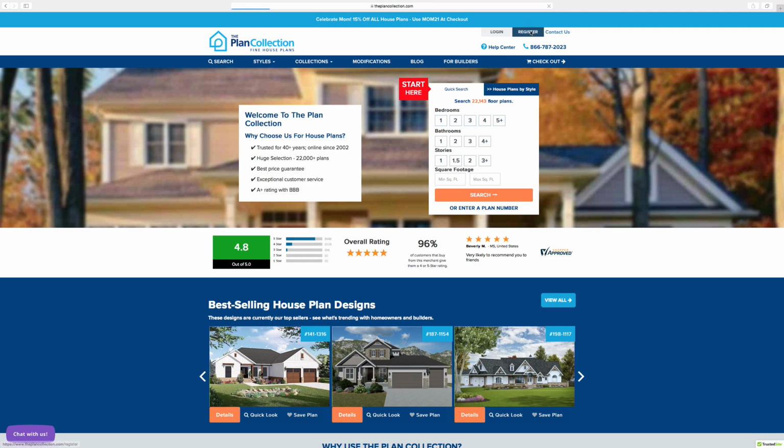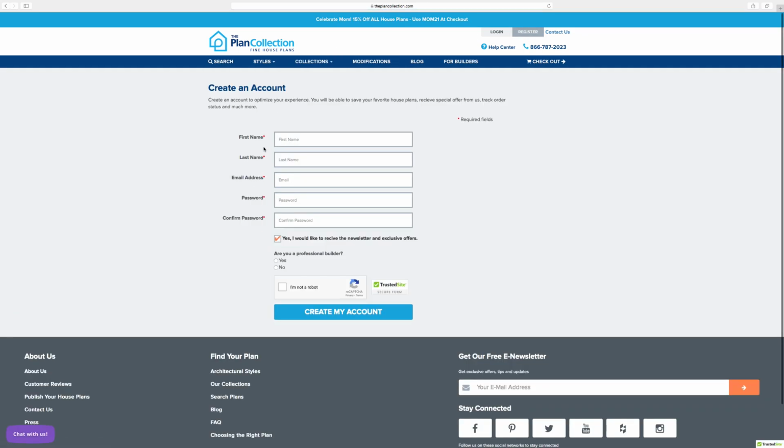It's right up here. And provide your information, name, email address. You can create a password. And you can either check the box that you would like to receive the newsletter and exclusive offers or not. But of course you do, so we'll just keep that checked. Then you also want to click off whether or not you're a professional builder and confirm that you are not a robot. So once you do that, you'll be logged in.